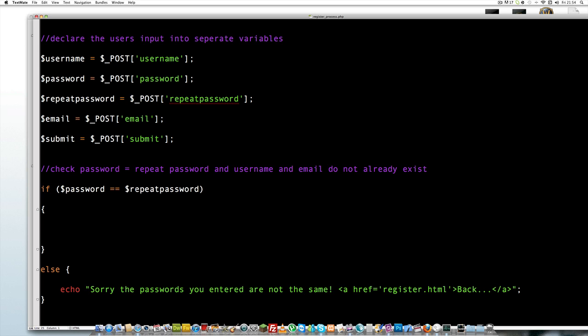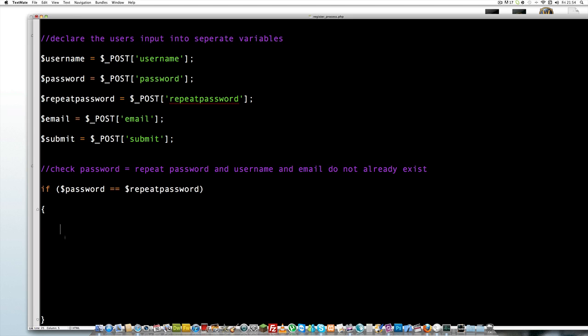Okay, now if the password and the repeat password are the same, we can now check to see if the username exists. So now we're going to be writing our MySQL query. We're going to write $query to signify a query variable, and then it's going to be equal to a mysql_query. And a query is quite simply used to find anything in a MySQL table.